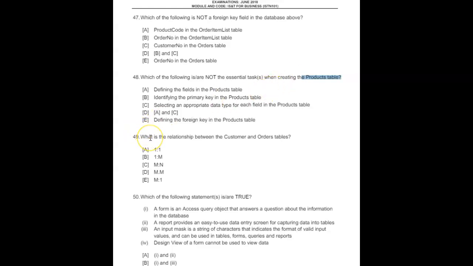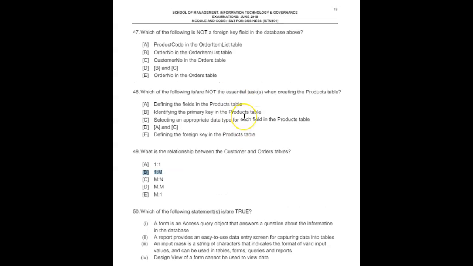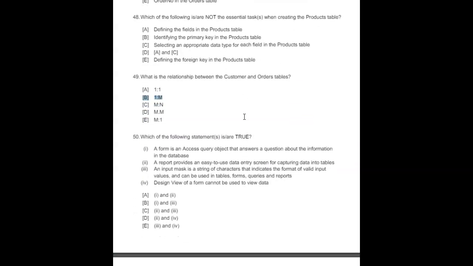So what is the relationship between a customer and order? So think about it. I'll say it's one to many. Because think about it. There's one customer to many orders. One customer can place many orders. And you can see that diagram we did before, right?